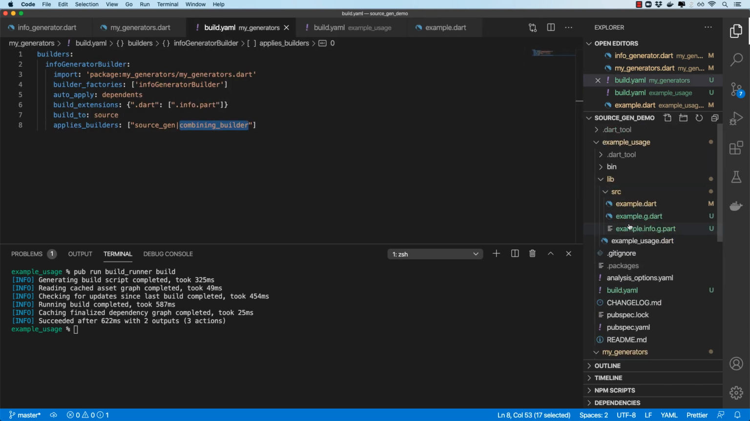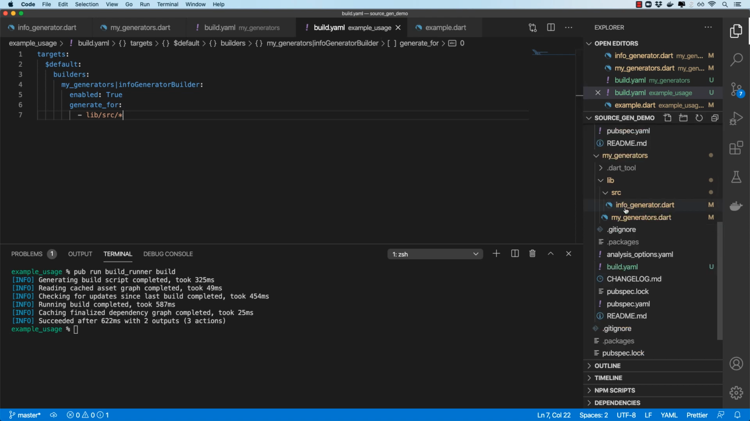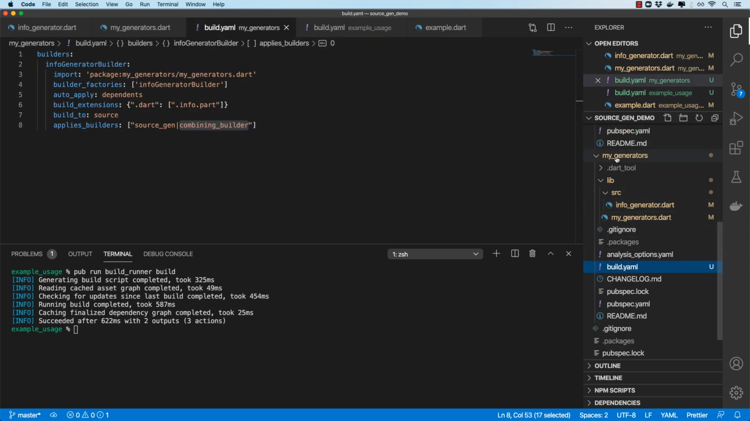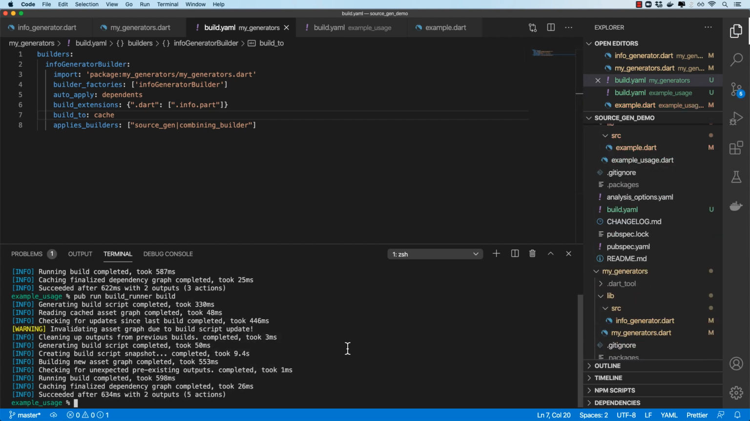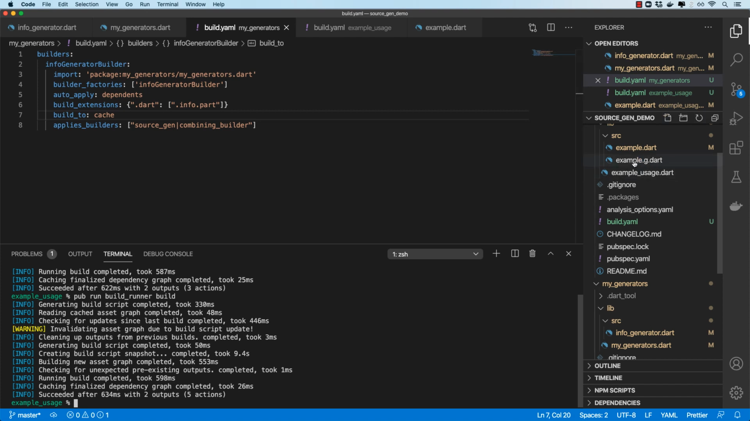The reason we're able to see this parts file is that if we come to our build.yaml file under my generators, we set build to source as the value. But what we need to do is set it to cache. So let me run the build again. We should now see that disappear, and then we should see example.g.dart.